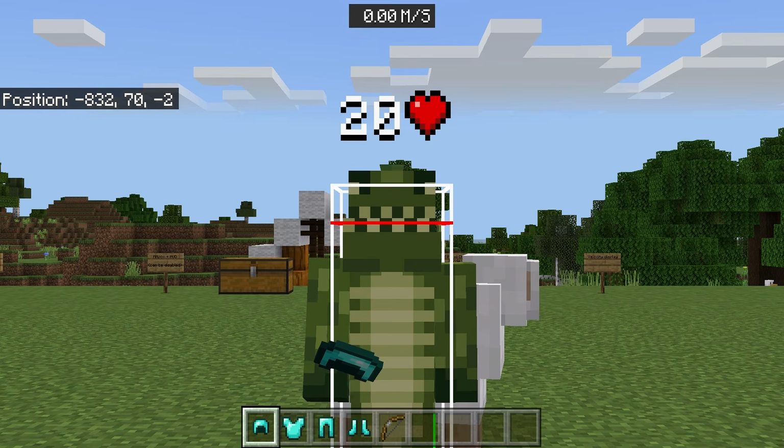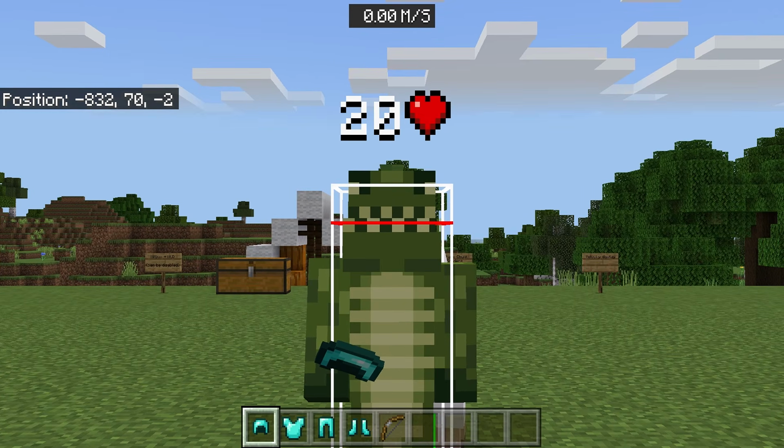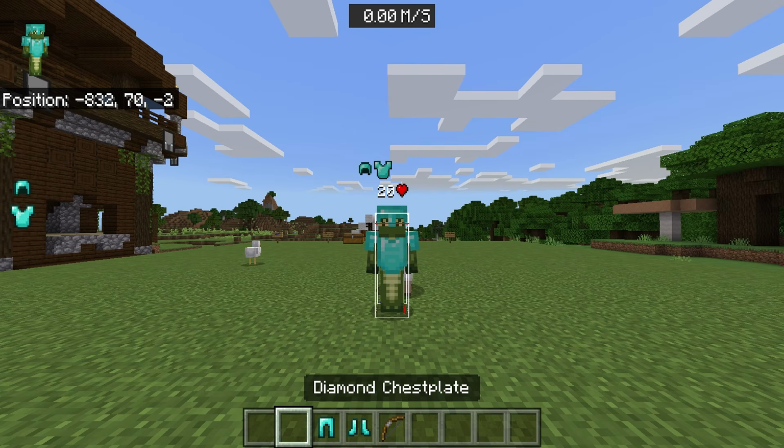In today's Minecraft video, I share with you the best utility HUD pack for Minecraft Pocket Edition, the Bedrock version. And it can do things like this.